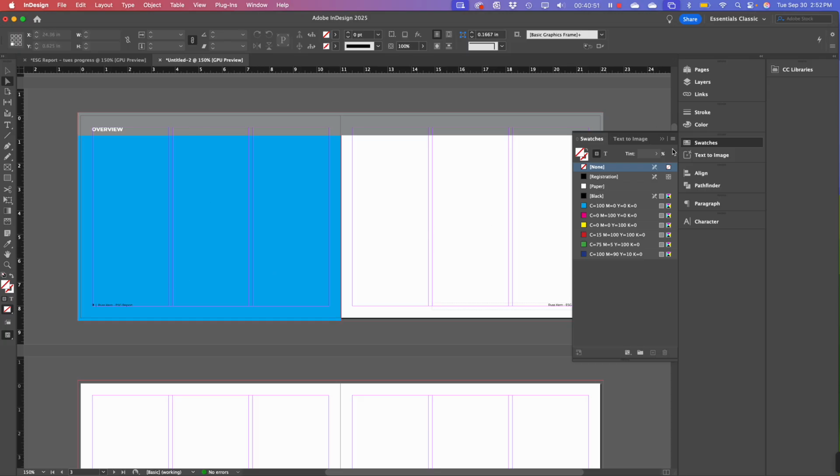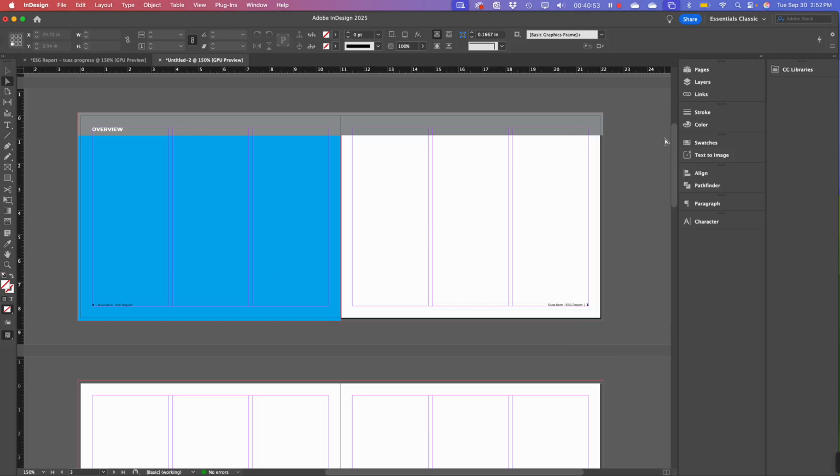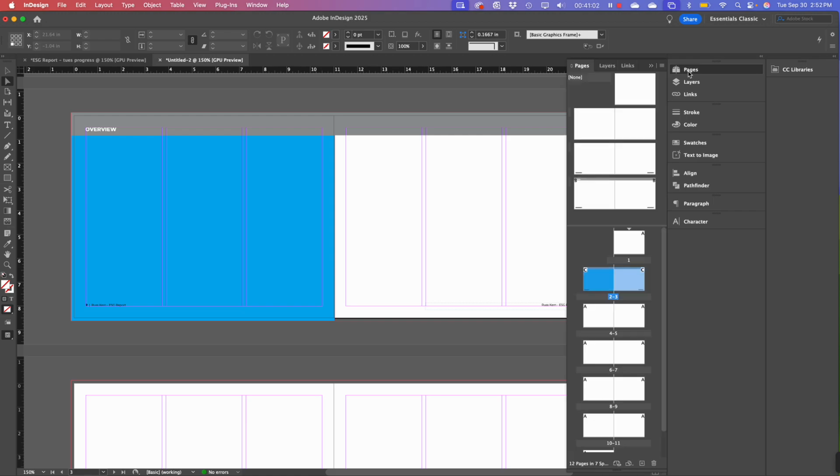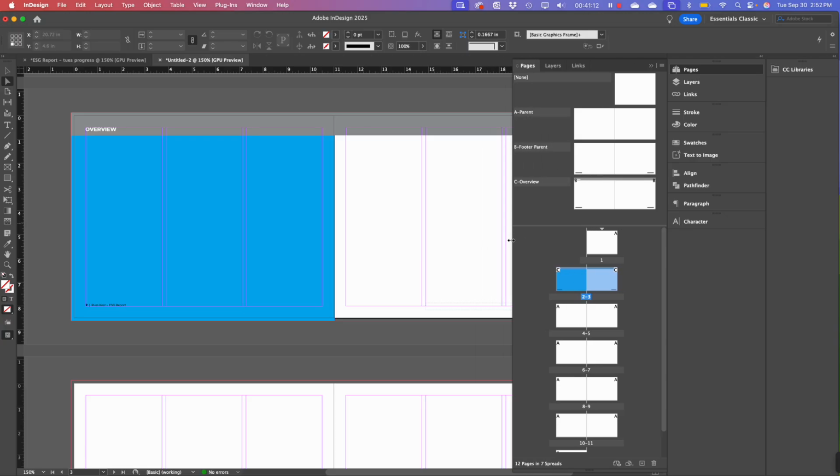So here's my overview. Let's take a look at the fact that I have a couple other parent pages that I want to make. So if I reopen my parent pages, or reopen my pages in general, now all of my other ones are going to be just variations on the one I just made, right?